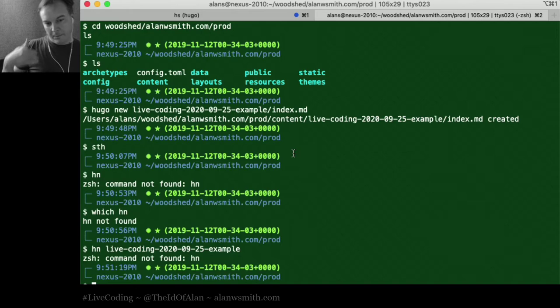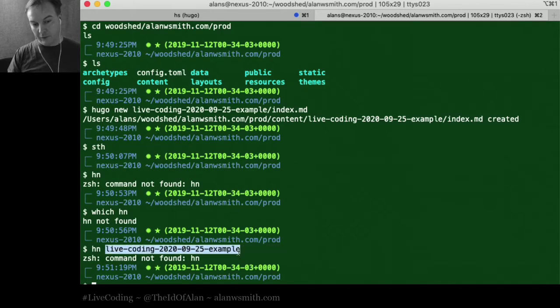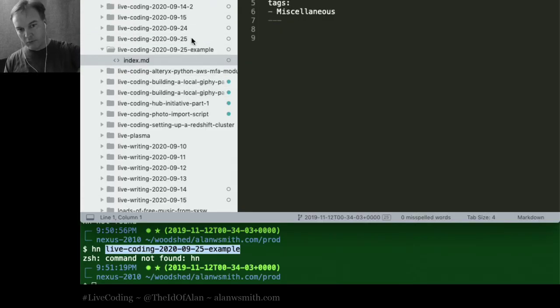And I want to hit enter, and I want it to do a few things. I want it to make that file, but I don't have to add index.md. I just want to give it this directory, or this name. I want to open Sublime Text to this directory tree, and then open that file in there.